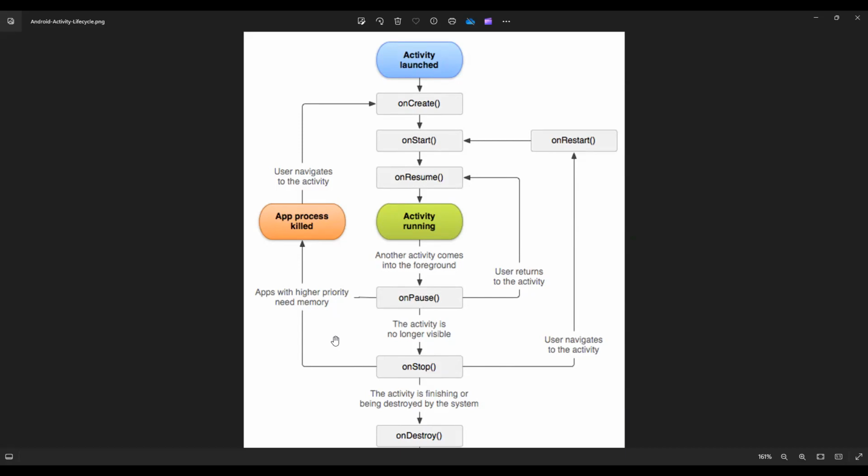So, any questions up to that point? So, that is basically the activity life cycle. I will explain to you on the whiteboard as well.